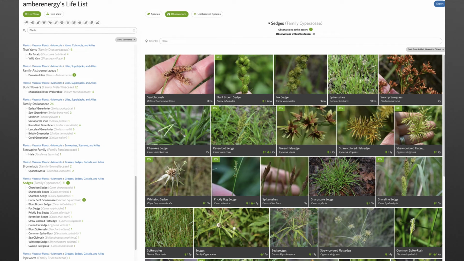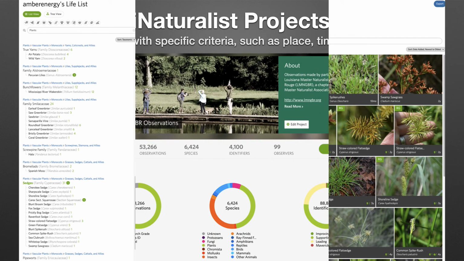where you can sort your observations by a taxonomic list or a taxonomic tree. Here I sorted by sedges, and I can see I've made 31 observations of sedges. And you can also see how many you haven't observed yet in Louisiana. So that's a fun little checklist you can make there.